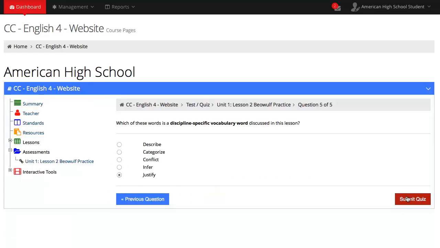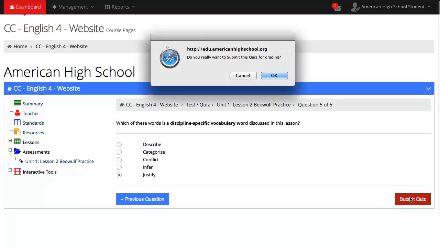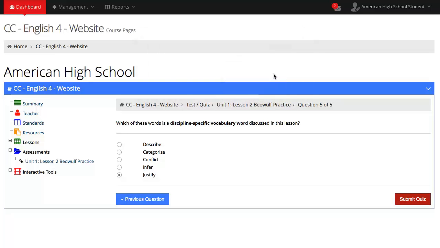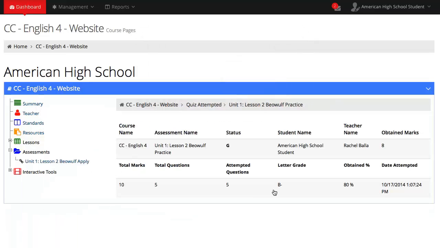When you have completed your quiz, select the Submit Quiz button. You will be graded automatically for your practices. Your grade will appear in front of you. After you have completed your practice with a 70% or above, you can then move forward and complete the apply assessment for that lesson.